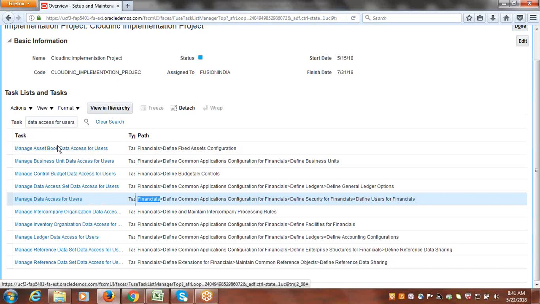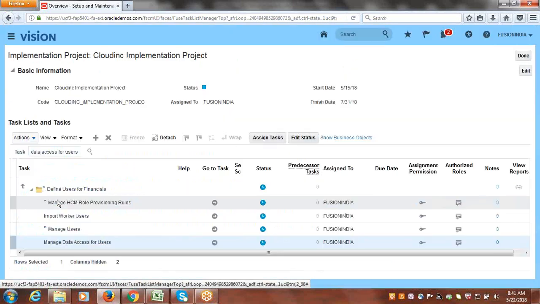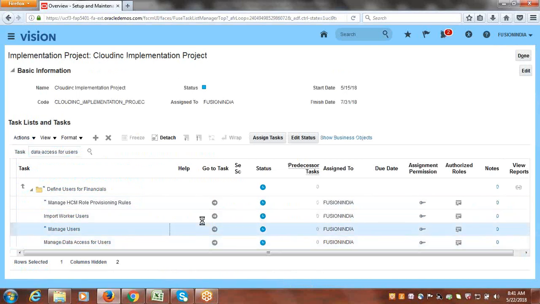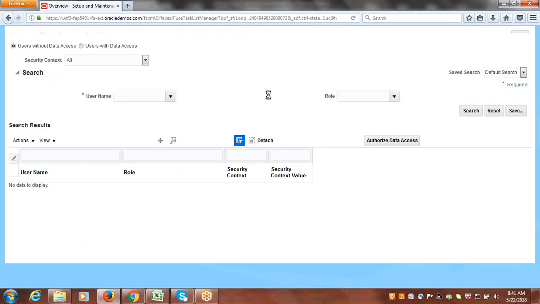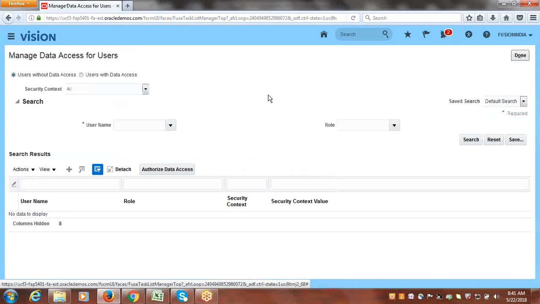Okay, so task name is data access for users. Search, you can see many relevant tasks. This is the one you have to select. Click on manage data access for users. So this is the task, manage data access for users. Click on go to task icon.